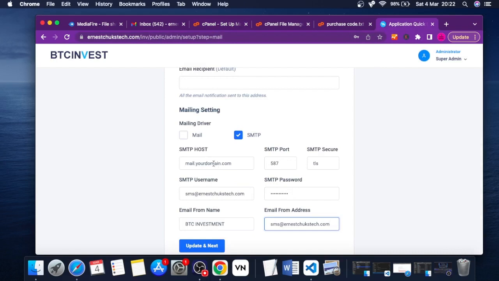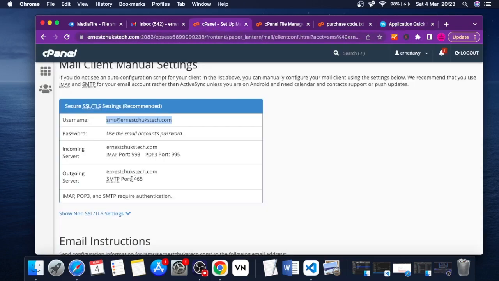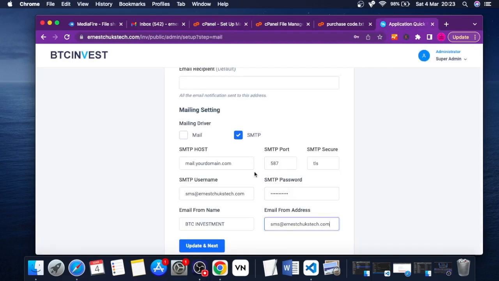So from here, you are going to enter your SMTP host, which is the outgoing server. From here, copy that and paste. Okay. Now the SMTP port, you are going to have to edit this to 465. Okay.